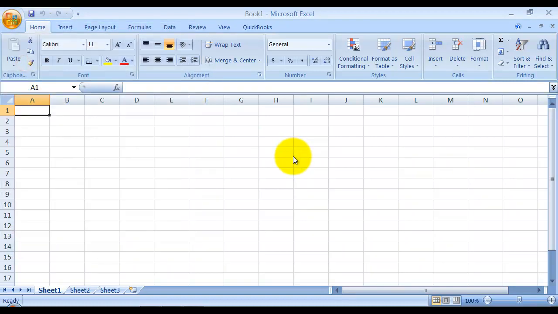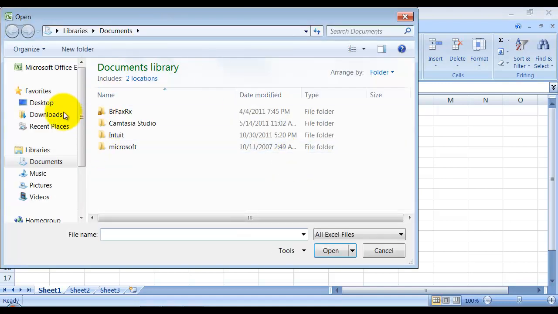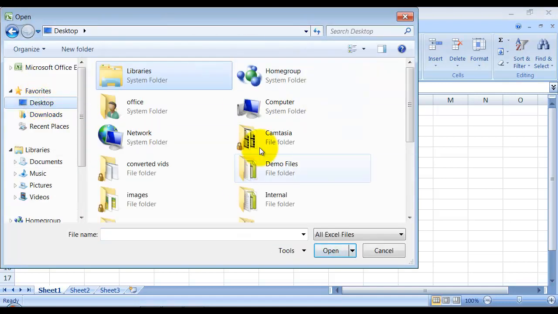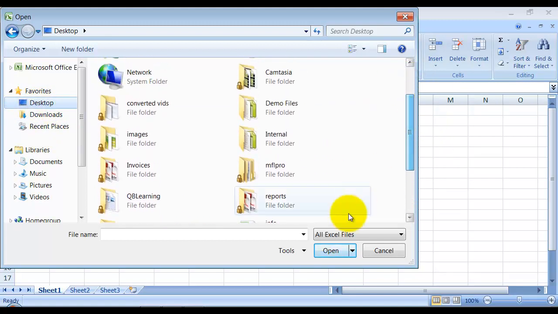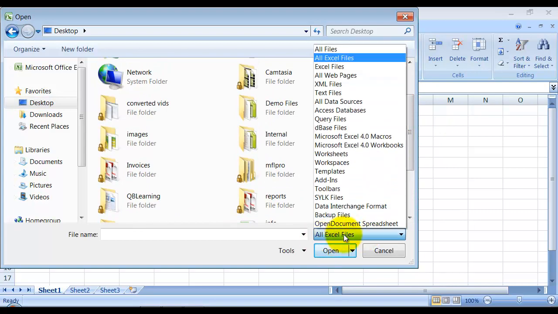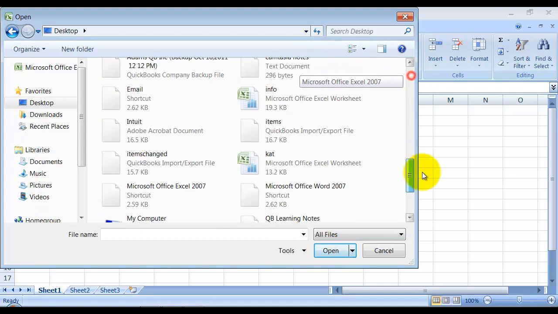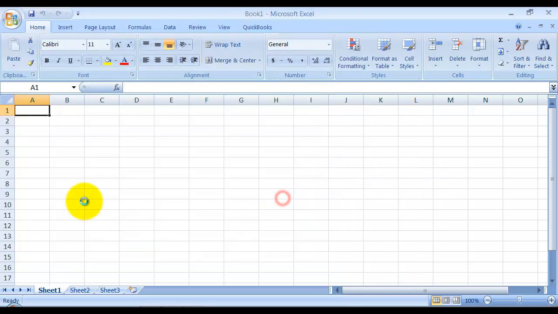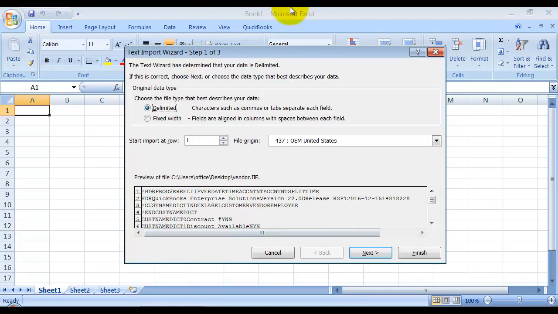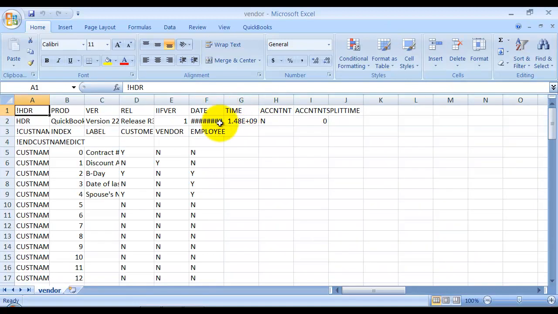I actually have to go in here and open it inside of Excel. Just one of those weird Windows things. So I click on my desktop here and I look and it's not there, right? So instead of saying all Excel files, because it's not an Excel file, it's an IIF file, I have to say all files there, and then I'll be able to see that. Okay, this little screen is going to pop up. I'm going to say finish.